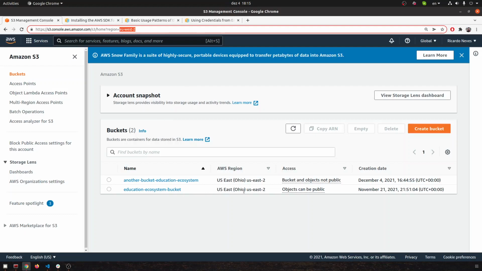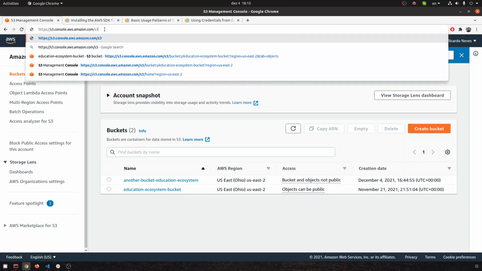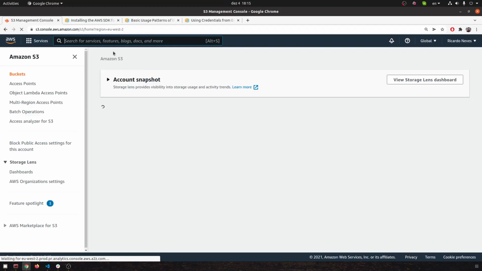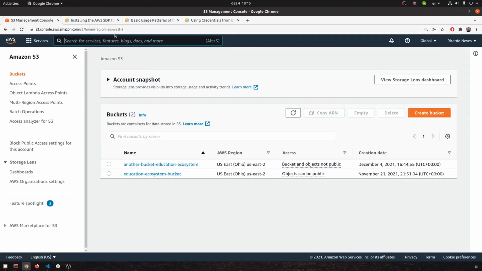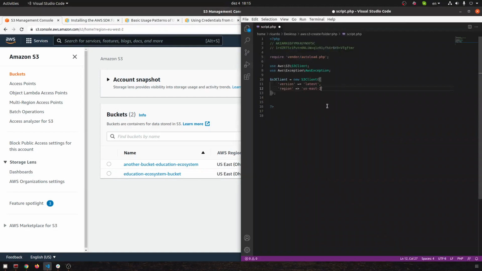Actually, that is weird. Maybe that is wrong, because I know that I'm using US, not EU. So I don't know what this means. Just copy this one. This is the right one. So this is our region, and now we're going to pass something else.